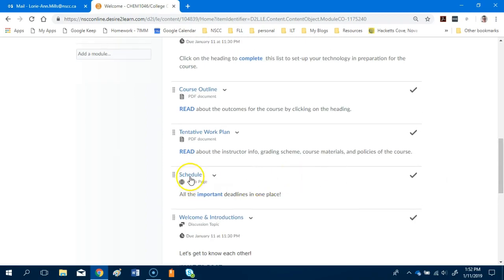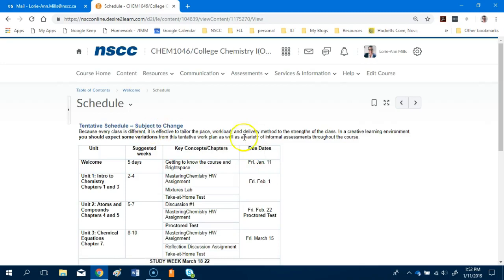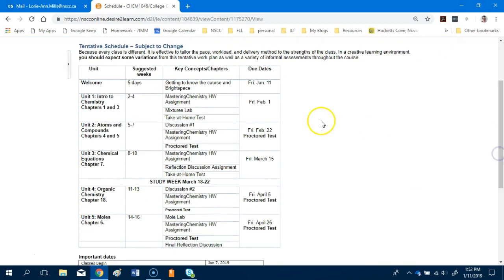And just so you know, there's been questions about when do we write proctored tests and when do we take take-it-home tests. This is in the schedule in the welcome unit, and you can see that we have a proctored test for Unit 2 to be completed by February the 22nd, a proctored test for Unit 4, and a proctored test for Unit 5. So for Unit 1, that starts this weekend, your test is going to be a take-it-home test. So when we get closer to the proctored test, our first proctored test in Unit 2, I'll give you more information about how you set up the proctored tests.